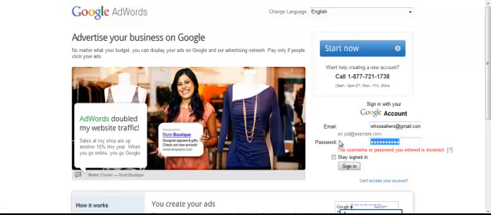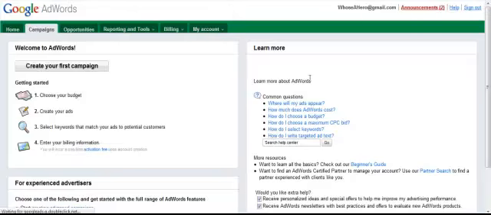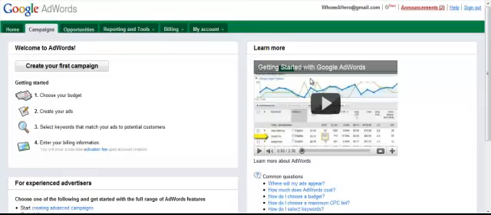Oh, it didn't have the correct one in there. But now I'm going to sign in. So what's happening is we're loading the homepage of Google AdWords. It actually always starts on your campaigns page because you don't currently have any campaigns going.